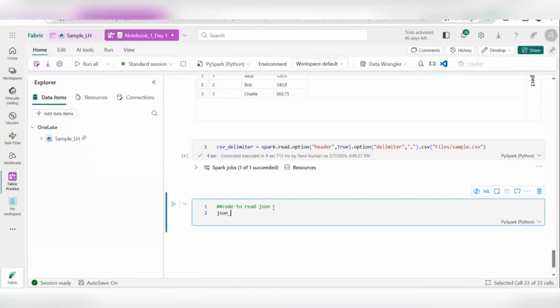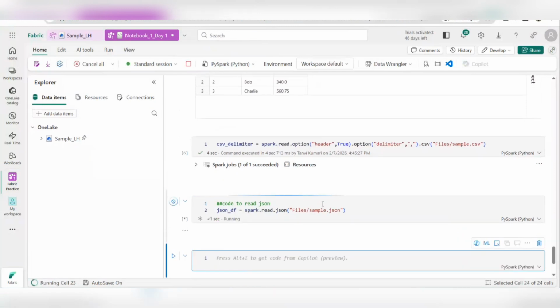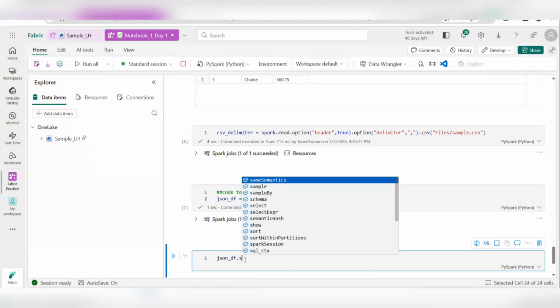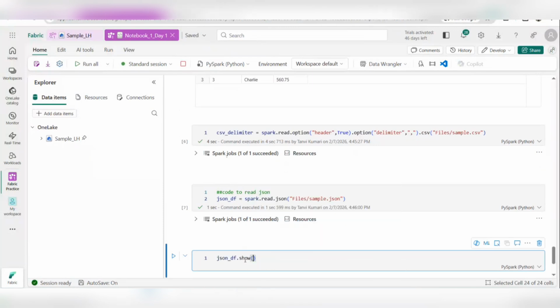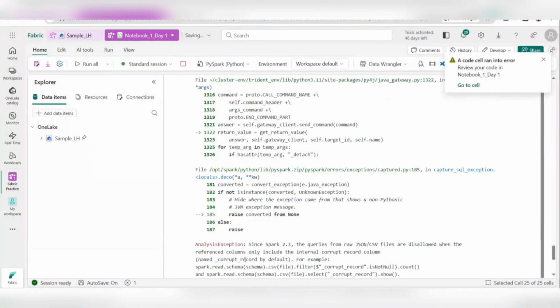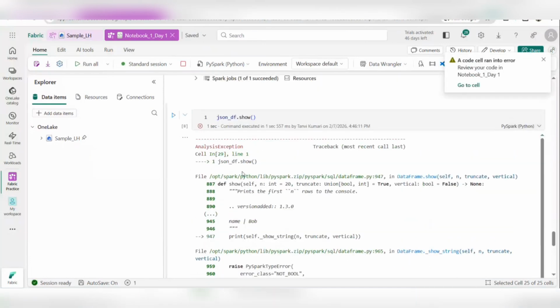So we'll write json_df equals spark dot read dot json. Like I have shown you for CSV, instead of CSV we will write JSON, and our file name is sample.json. So I'll just run this. Okay, it ran successfully. Now let's see the data. json_df dot show. What happened?